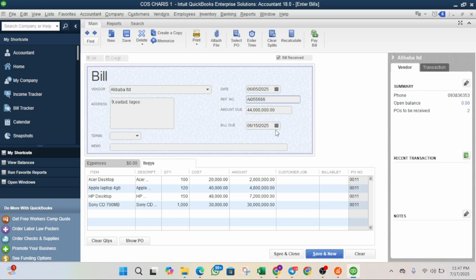Then the bill due. Look at bill due. What this bill due means is the due date. That is the date you are expected to pay for this item that was supplied to you on credit. That's what it means, the day you are expected to pay for this item that was supplied to you on credit, because we received this item on credit.